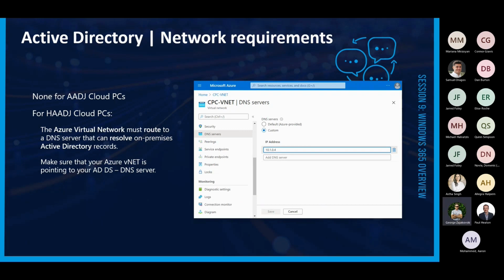Okay, so again, Active Directory. With these enterprise machines, we need to domain join them. They need to have their DNS servers pointing to something that is going to resolve their domain name. So just one thing there, the Azure Virtual Network must route to a DNS server that can resolve the on-premise AD record. So it's just a matter of adding the custom DNS servers in Azure if you've got an on-prem DNS server so that it knows what it's domain joining to.